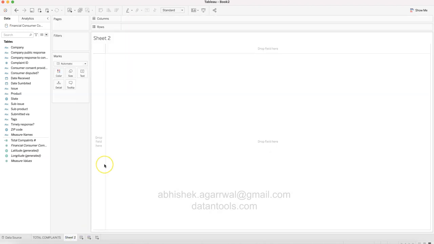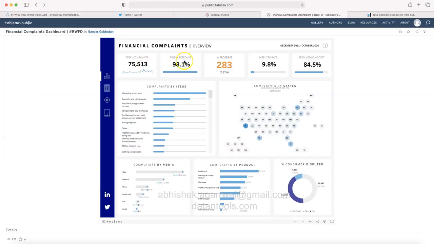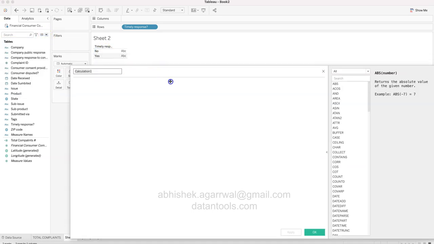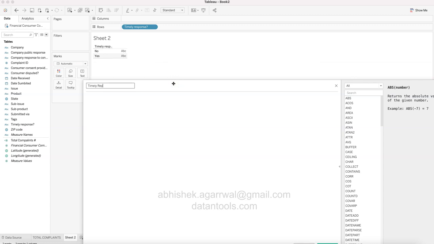Okay, let's move on to the next KPI, and that is your timely response. So timely response has two indicators, as you can see, 98.1 and this chart. Timely response is based on this. If the timely response is yes, I'll just bring it over here. If the timely response is yes, then yep, otherwise no. So what you can do is create a calculated field and say timely response percentage. That's what we need, right? The timely response percentage is based on this condition if it is yes.